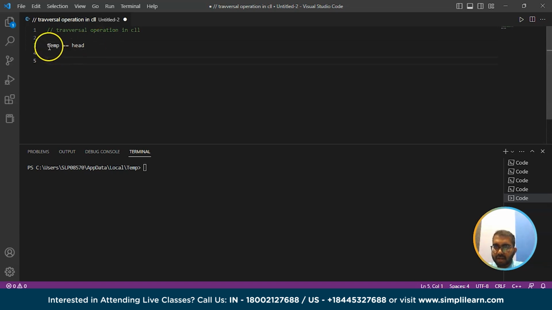So let's just write the code for that. Include the header files first, hash include iostream, and using namespace std. Alright. So firstly, again as usual, we'll create a node structure for our simple circular linked list. So I'm writing struct Node, and inside that I am passing a data which will store the value in our node and a pointer that will point to the next node.